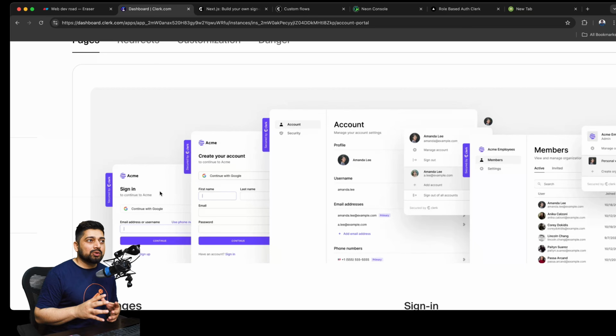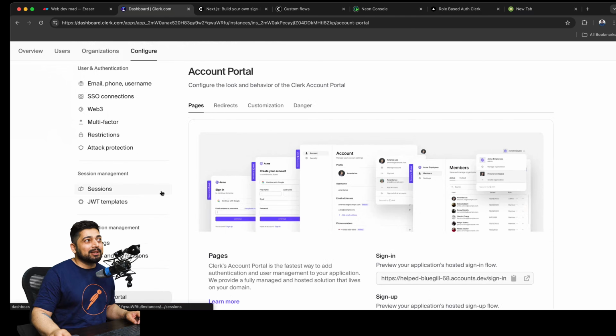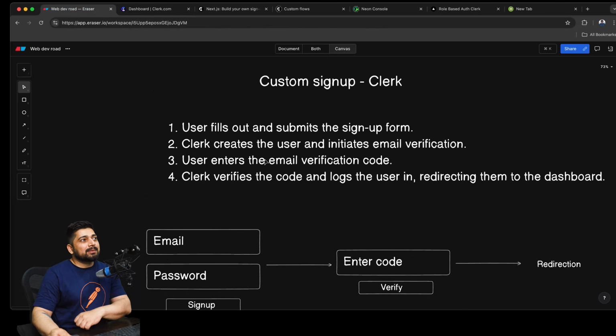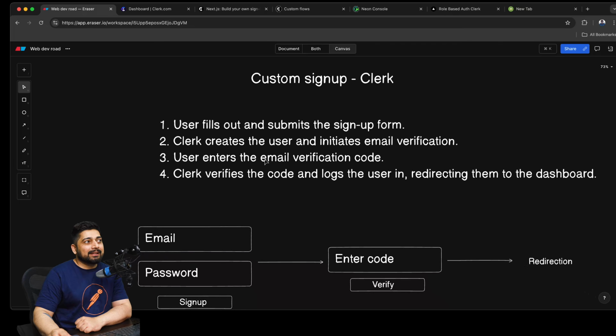But what I want you to do is change this whole thing. And it's not just a CSS thing that can be changed. Clerk actually lets you design your own totally customizable flows. And a lot of people don't discuss that. That is why I'm here, to show you how this can be done. So what is our customized flow for this one? Our customized flow for Clerk looks something like this.